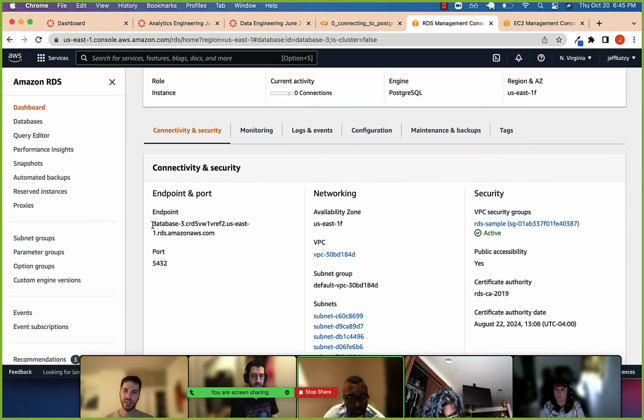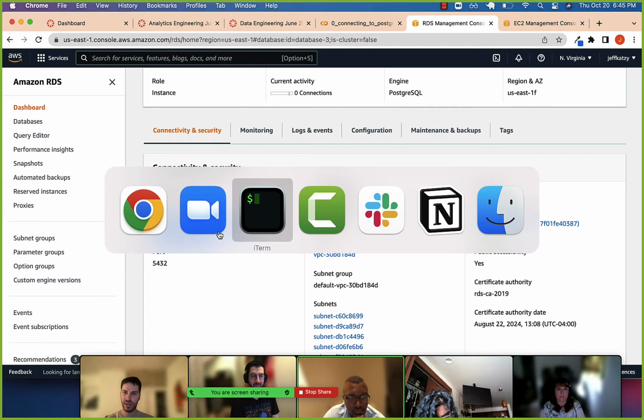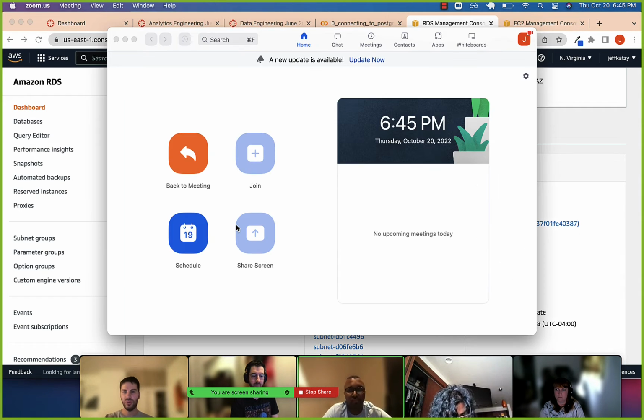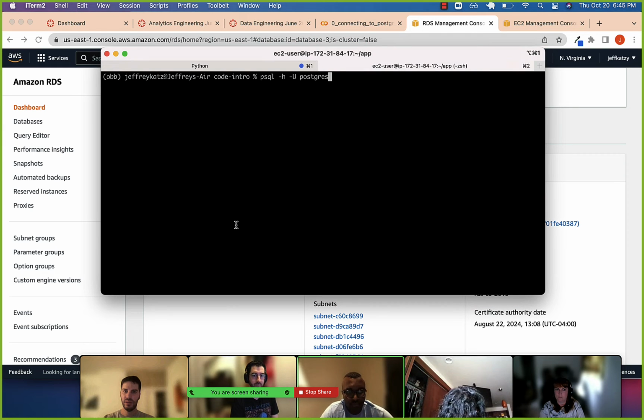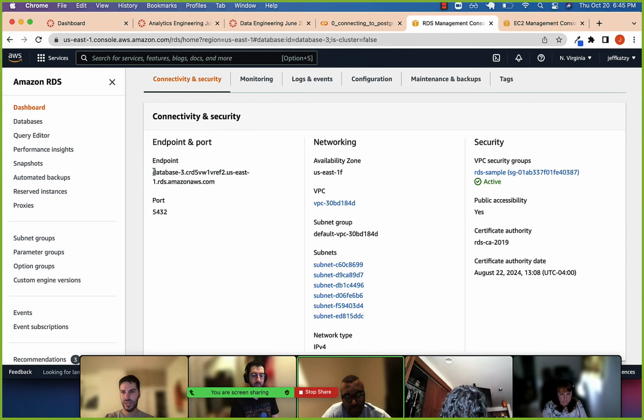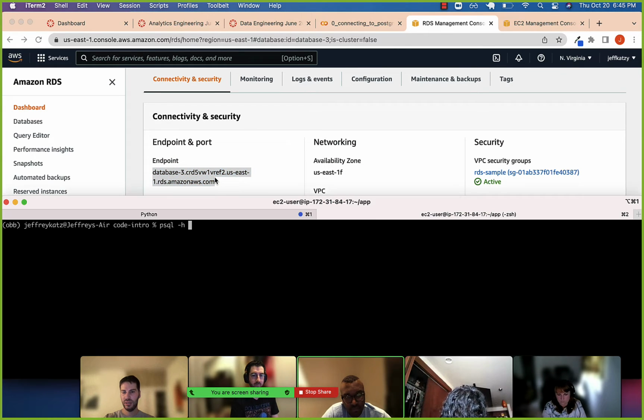Okay, so now that it's created, you can see we were given an endpoint, meaning we were given a domain name, and now we can ideally try to connect. I like to try to connect to these things first by using the psql tool from my terminal. So let's try that. We're going to do psql -h, and then the endpoint is this. So I'm going to copy and paste this.